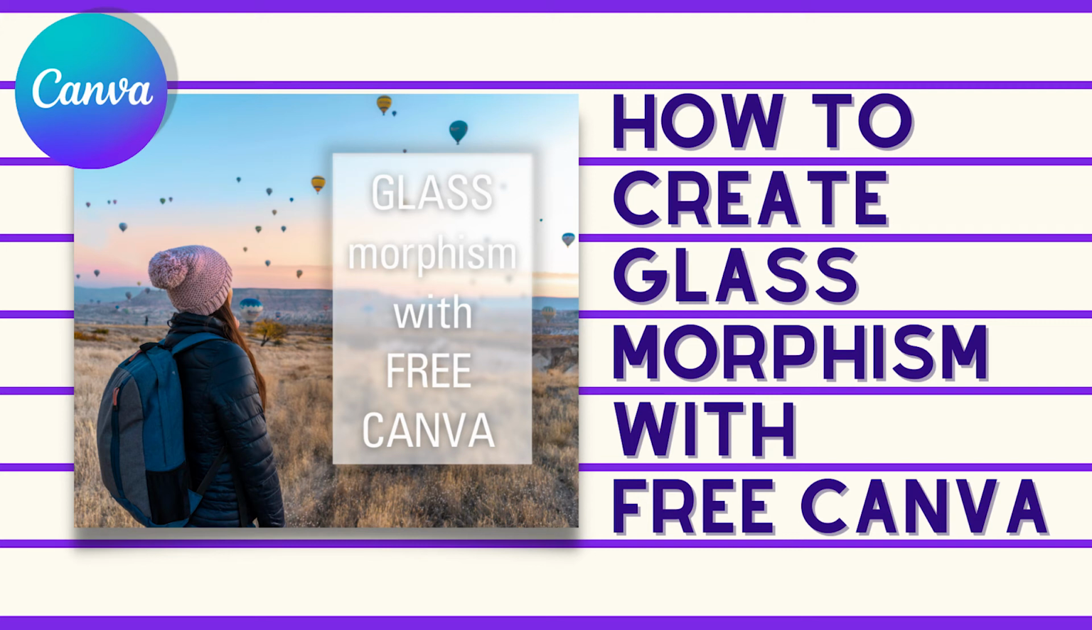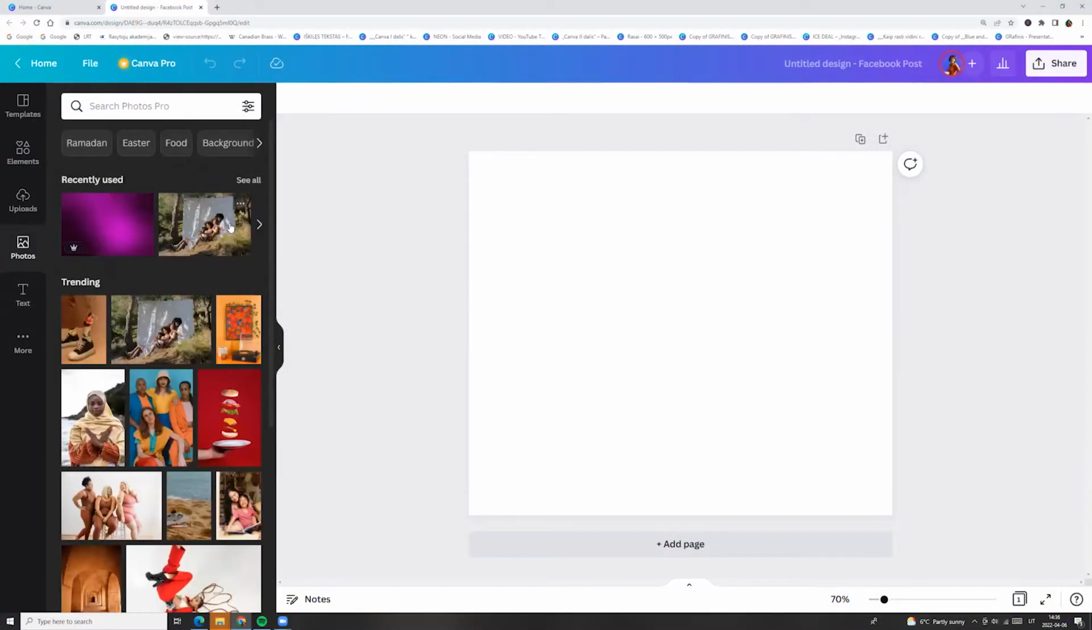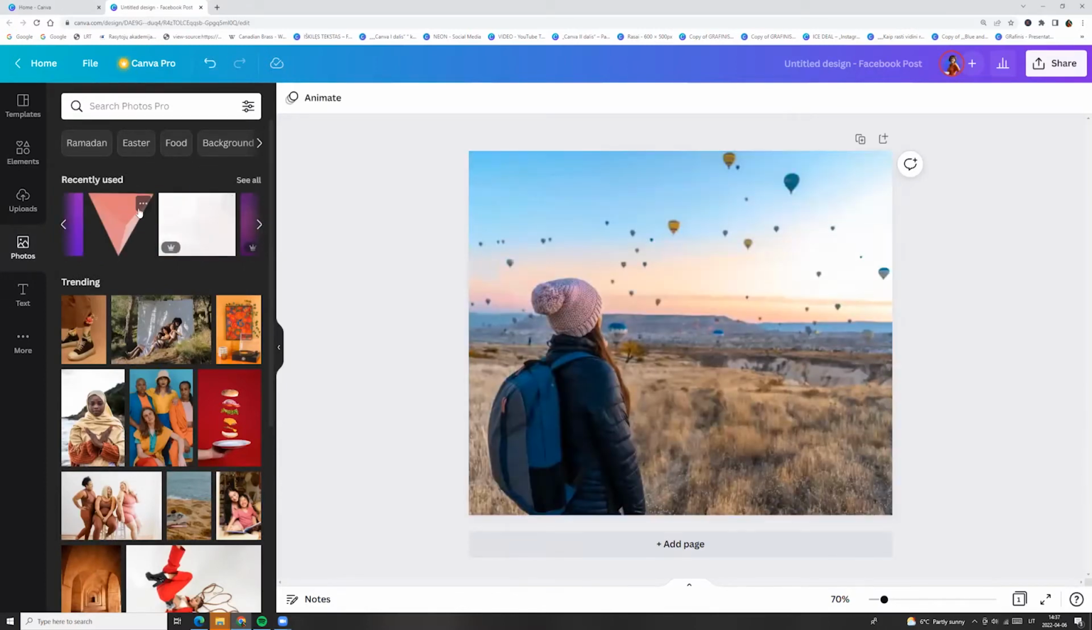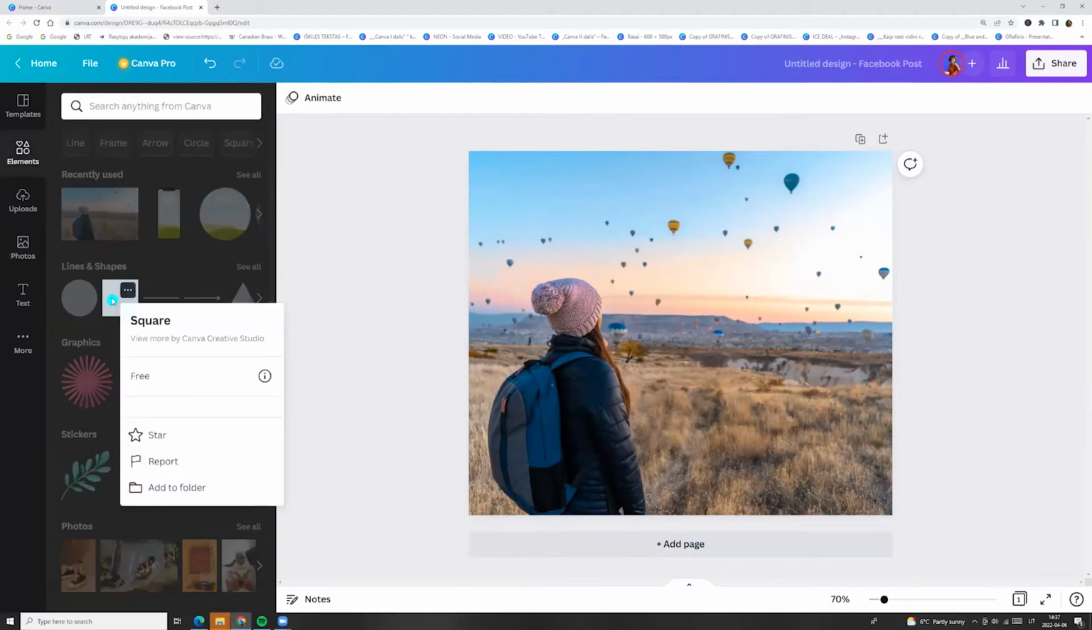Hello and welcome back. Today I will show you how we can easily create this glass morphism with a free Canva account. So let's go to the left side menu, photos, and choose any photo as a background. I'm choosing this one. So now let's choose elements.